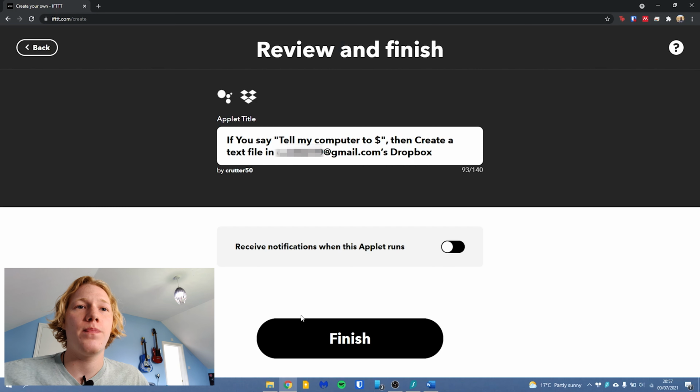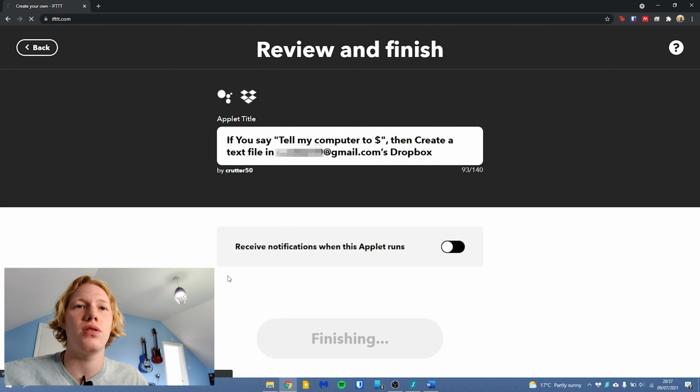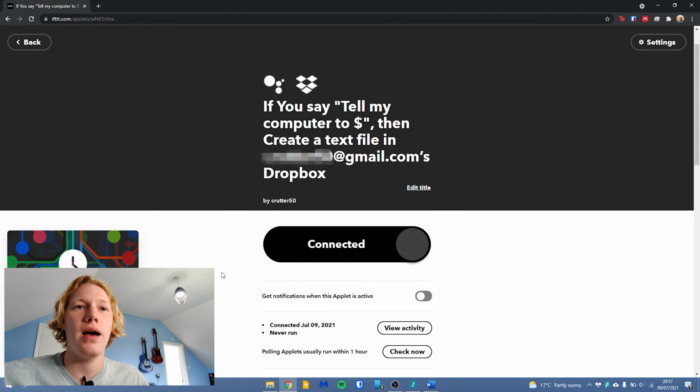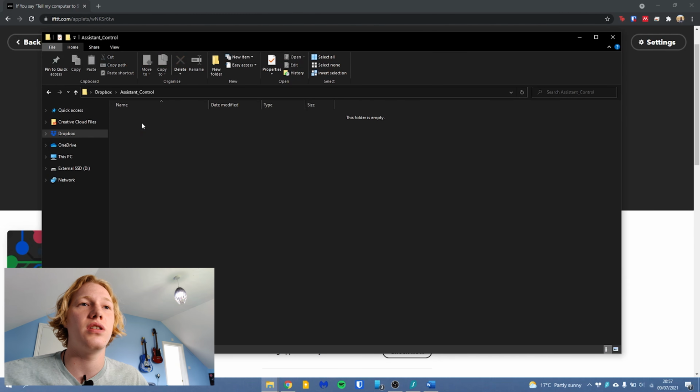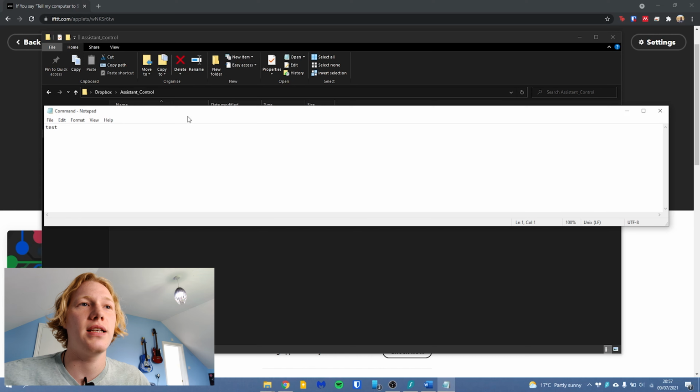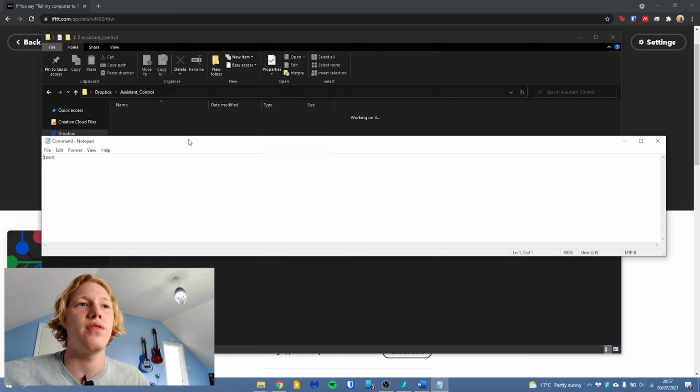Now this is all set up, we're going to click Continue, and see there it says tell my computer to, then create a text file in our email's Dropbox. So click Finish, and that's it. Our applet is now created and connected. So we can test that it's running by opening our Dropbox folder we created earlier called Assistant Control. Then if I say test, you can see a text file named command.txt is created in here. If I double click that, it says test, as I just said, so it should extract that last phrase.